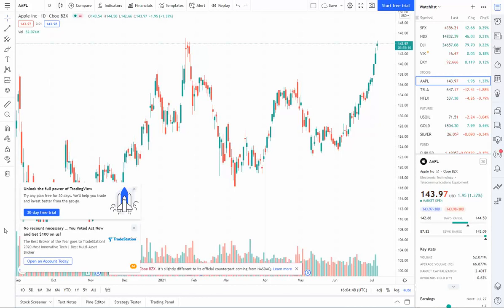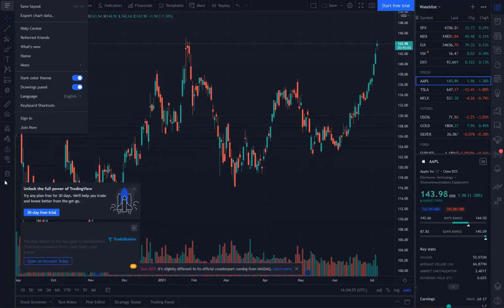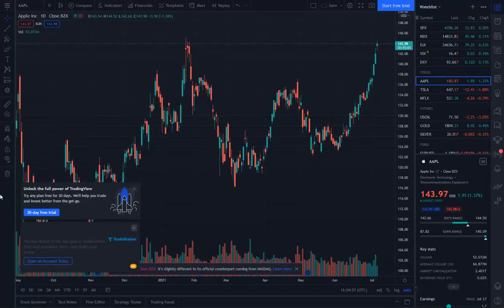Hey guys, I love TradingView.com, and one of the issues I was running into was trying to figure out whether I was getting real-time data in my charts. And it wasn't really that apparent inside of TradingView whether I was getting real-time data. It looked like it was updating pretty quickly, but I wasn't quite sure.